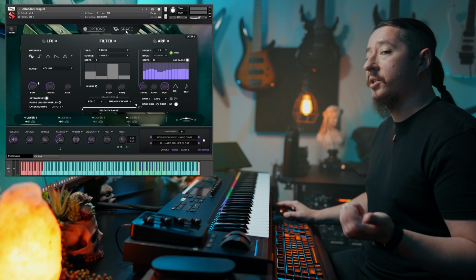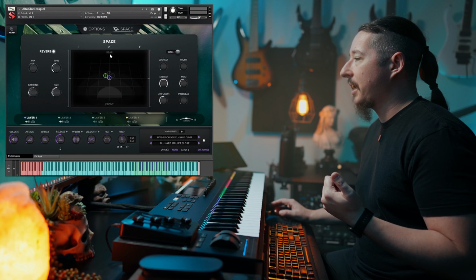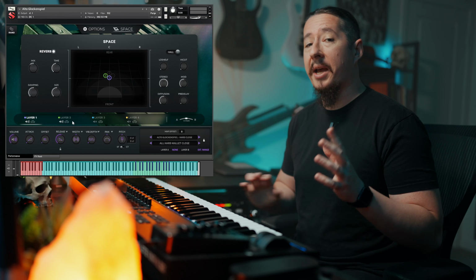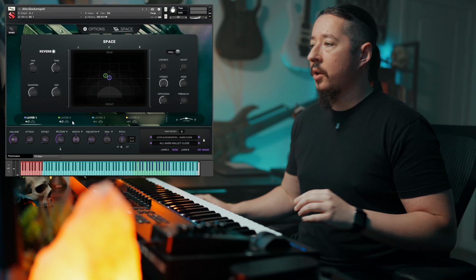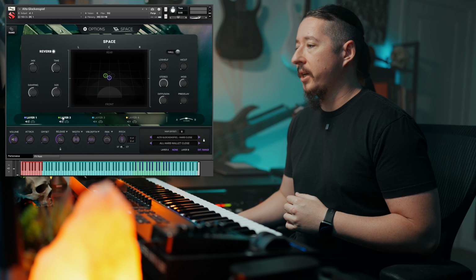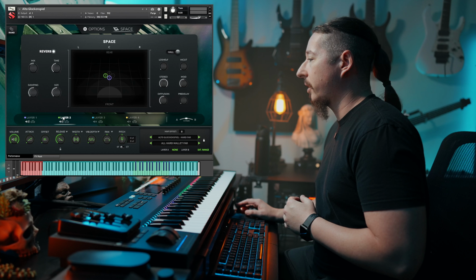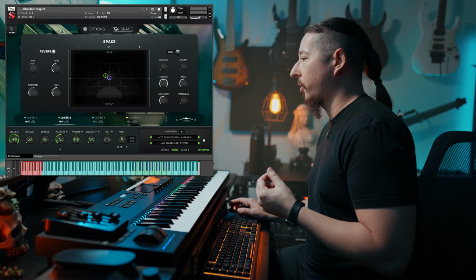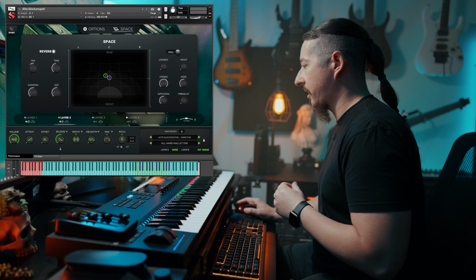One of my other favorite features of this library is the space tab. This is really cool because you have the ability to take any of these layers and pan them across the virtual soundstage. So right now we only have layer 1 and 2 loaded up, and this is with the close mic and the far mic of the hard Alto Glockenspiel mallet articulation. So if you want to listen to a little bit of this, let's check this out.